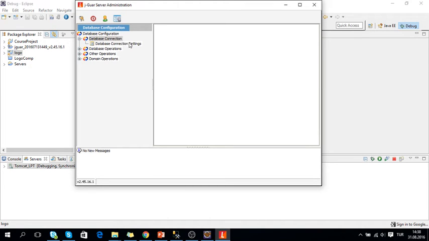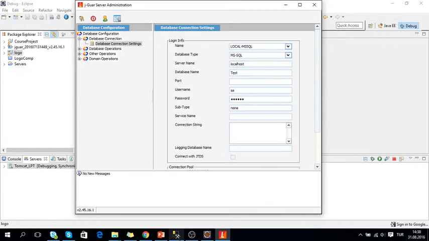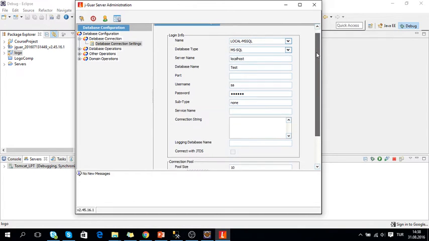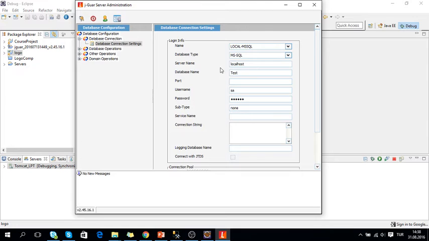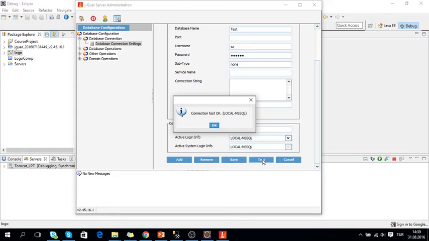So this is database connection settings. Just click on this and you will see all the connection settings that you have put in from your XML file in the server admin. So this is your localhost, and this is your database name, this is the username, password, and what you have here is test. So what you need to do is just click on this test and you will see your connection test is okay. And it means your connection between your database and your Eclipse environment is fine.